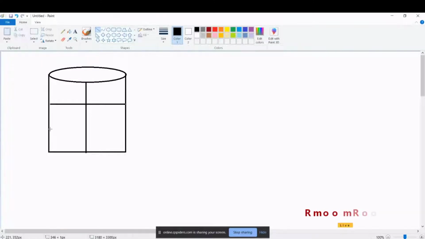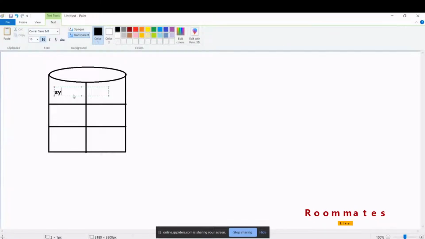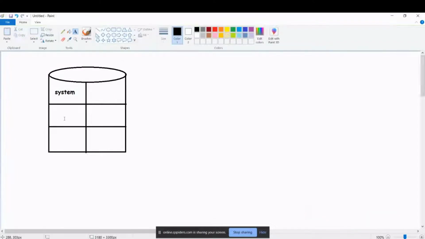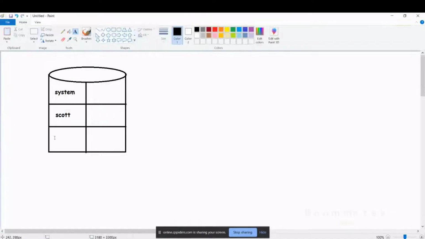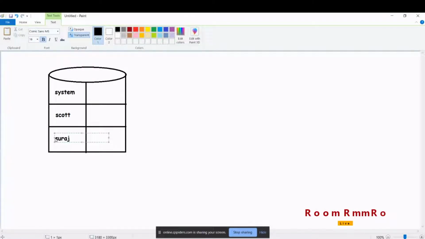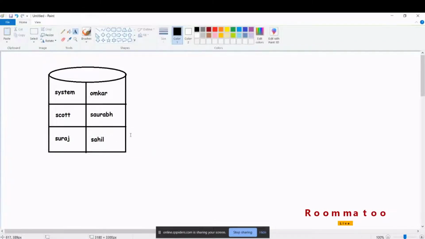Just remember, there are some accounts. I'll show you quickly how to create the account. System is the main account. Then you have an account called Scott. Then you have an account called Suraj, let's assume. Then there is an account called Omkar. Then there is an account called Saurabh. Then there is an account called, let's assume, Sahil. So I'll create these three accounts.